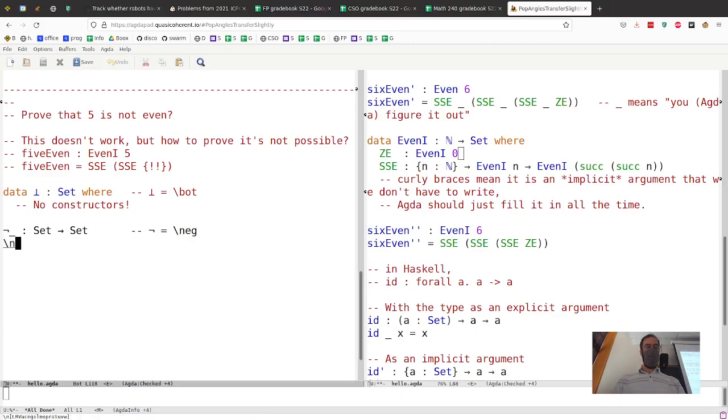And the way it's defined is not P. We can just define it as P implies bottom. Hopefully this makes sense intuitively, right? One way to think about something being false is that if you assume it, then you get a contradiction, you get false. And we'll see that this is a great way to define not. It all works out nicely.